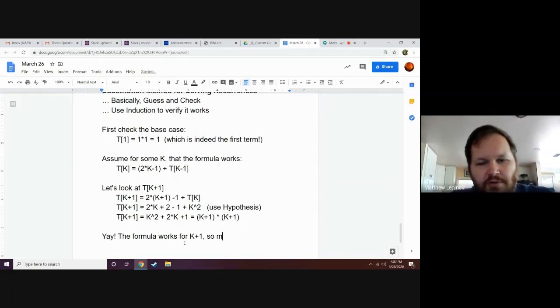K plus 1. So by induction, the formula always works.